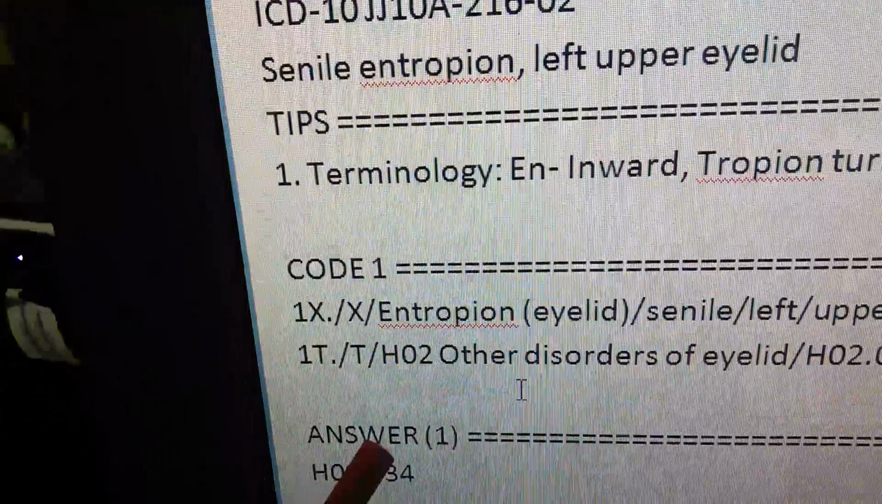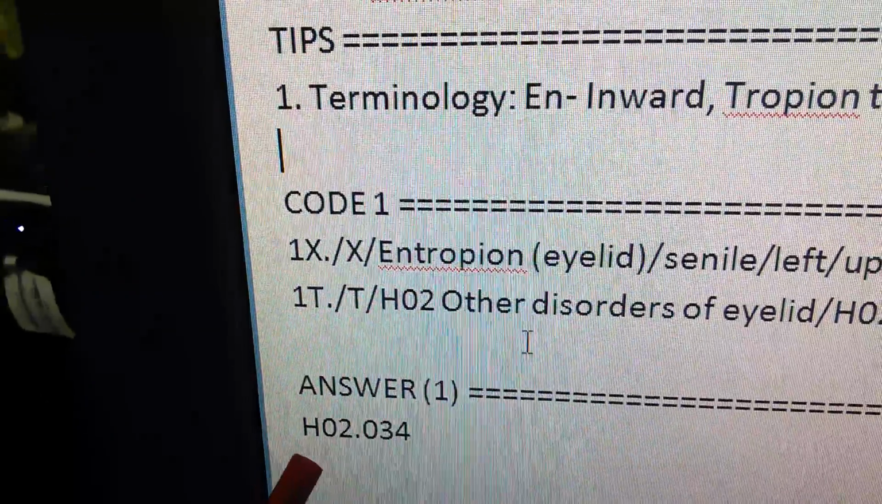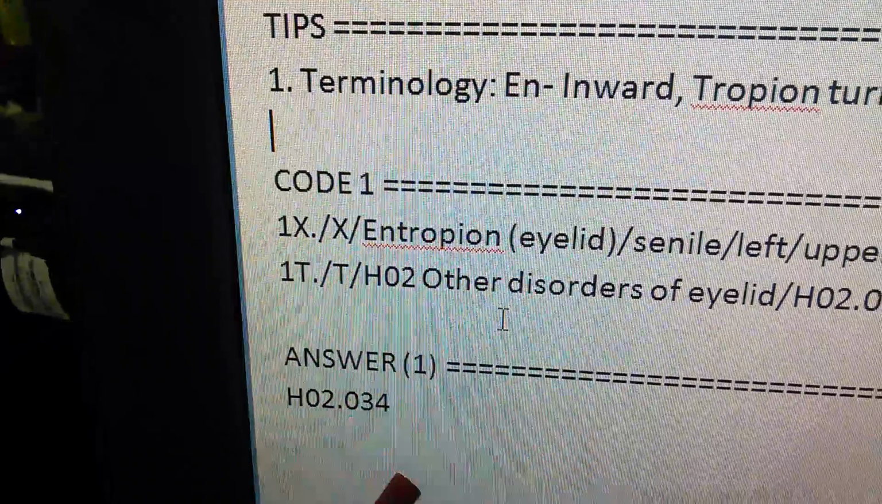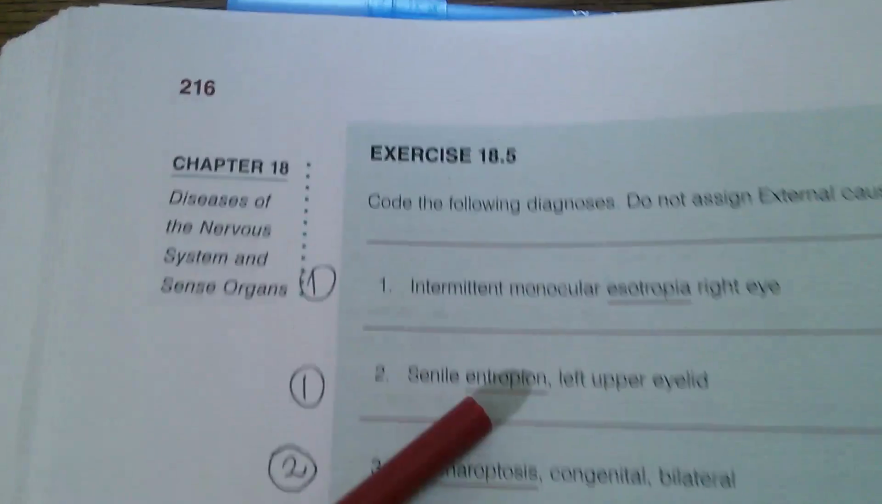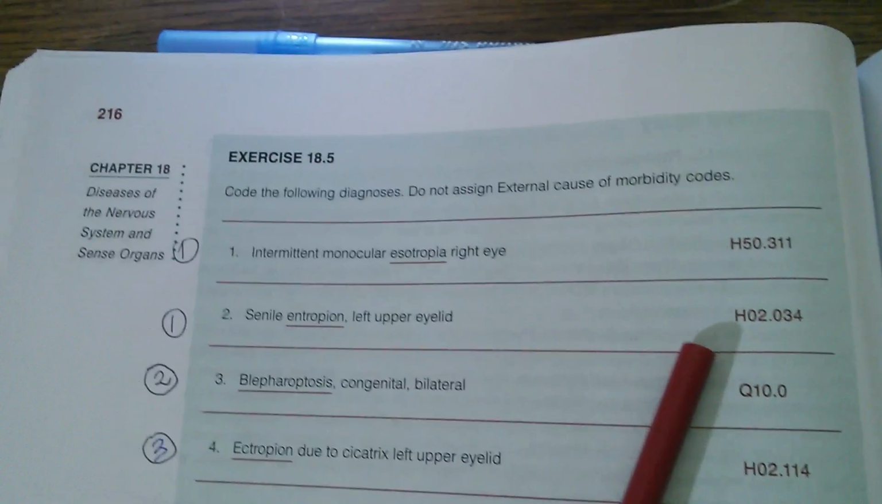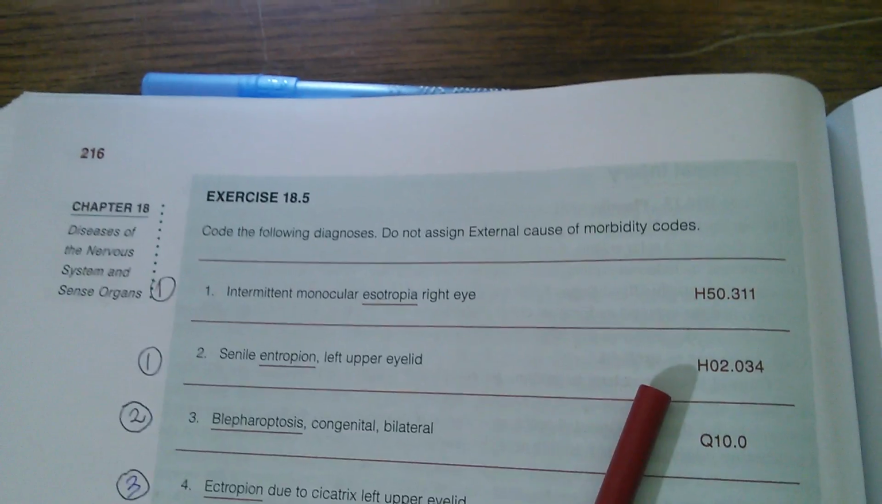H02.034. And if we go back to our computer screen, the answer would be, it's just one code. The parenthesis means just one code, and the answer is H02.034. And we just check with the book. H02.034. That's the answer.